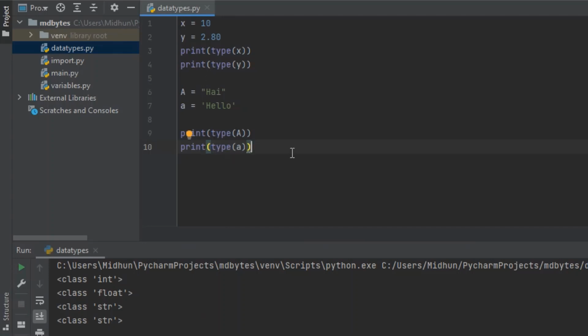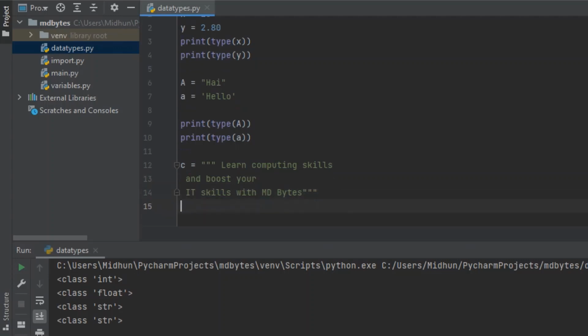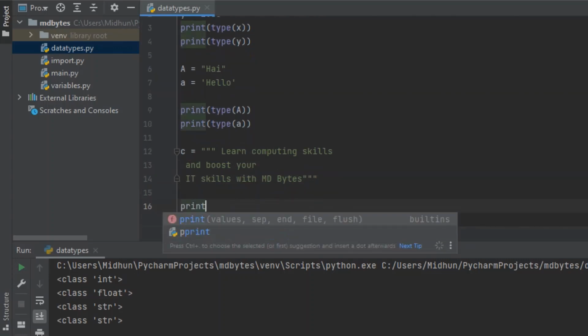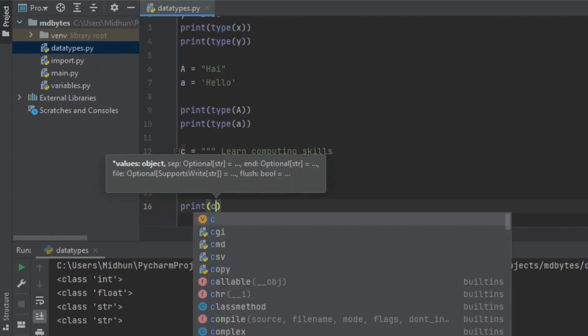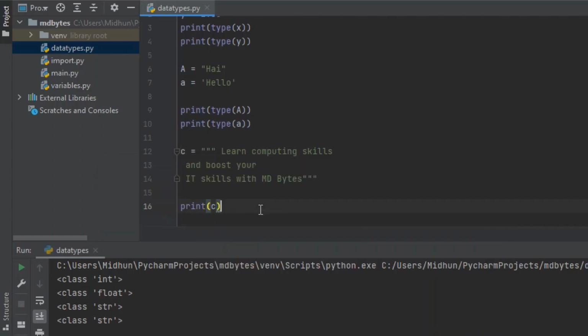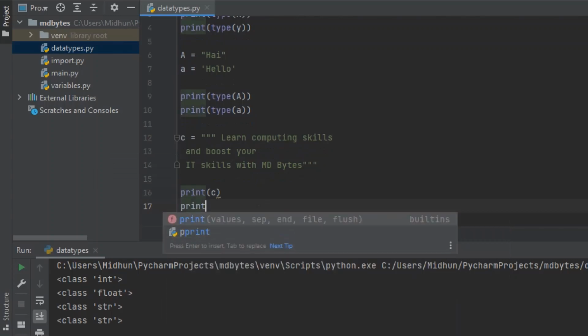With these two methods of string data types in Python, we also have another one where we can go with multi-lined strings. For that, C equals, I go with triple double quotes and I paste a collection of strings, and I'm going to make this a multi-lined value. So learning computing skills is one line and boost your IT skills with MD Bytes will be the second line. Now I am going to print the value of C, and I'm also going to use a print function to get the type of the variable C.